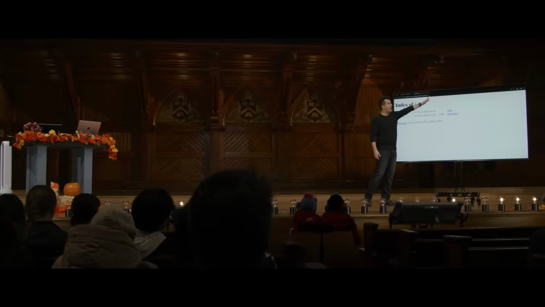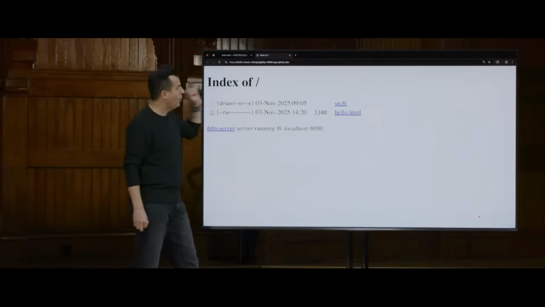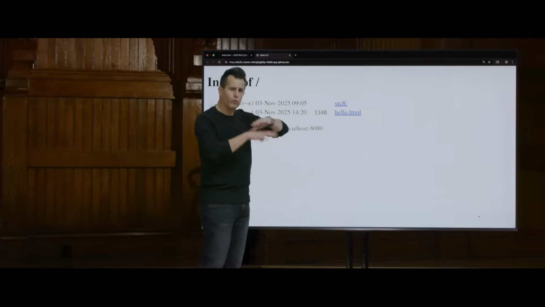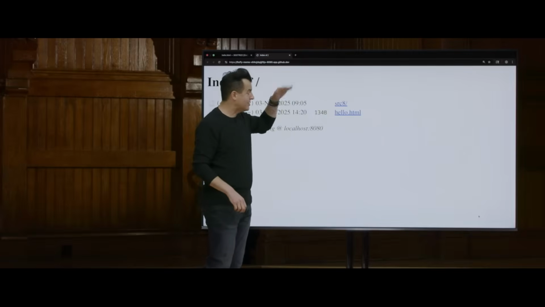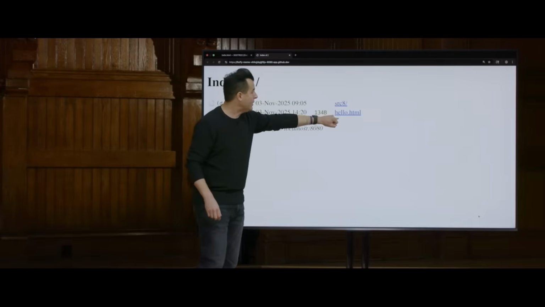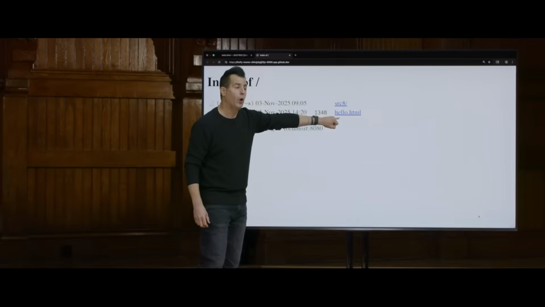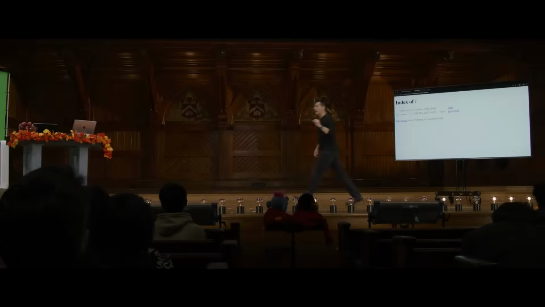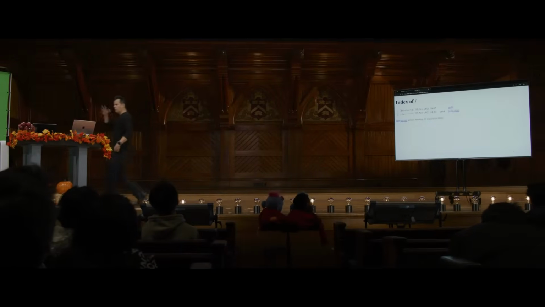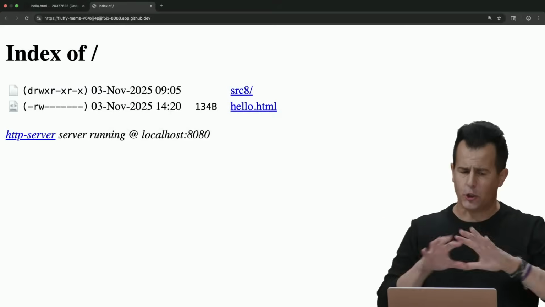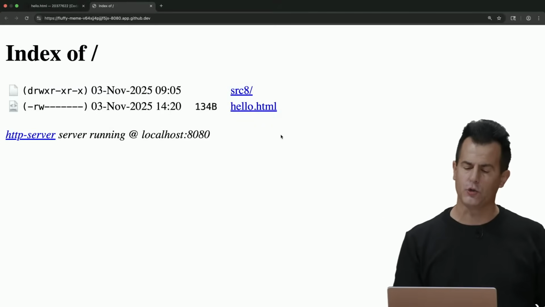My URL has changed to be different from what it was a moment ago. I came in advance today with my own folder of code like we usually do, src8, which contains all of today's pre-made examples. But here is the file I just created a moment ago. And if I click on that, hello.html, what we're looking at the moment is just a directory listing, a directory index of all of the files in my code space right now.